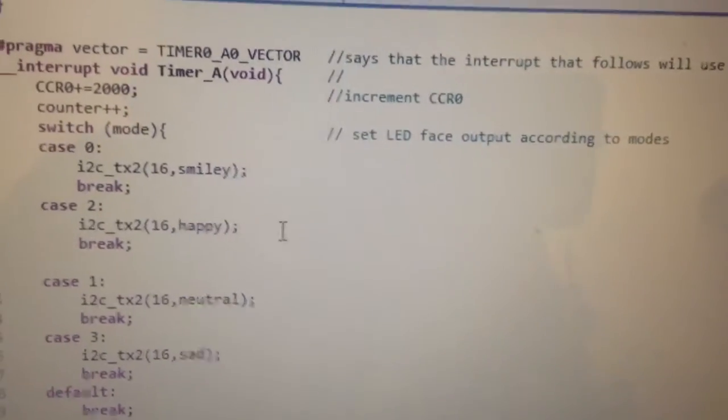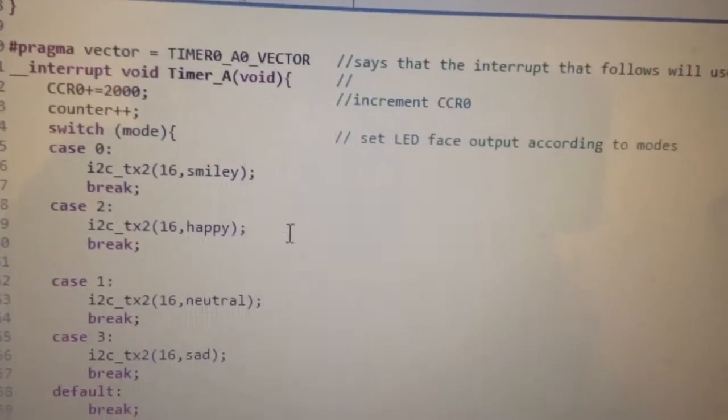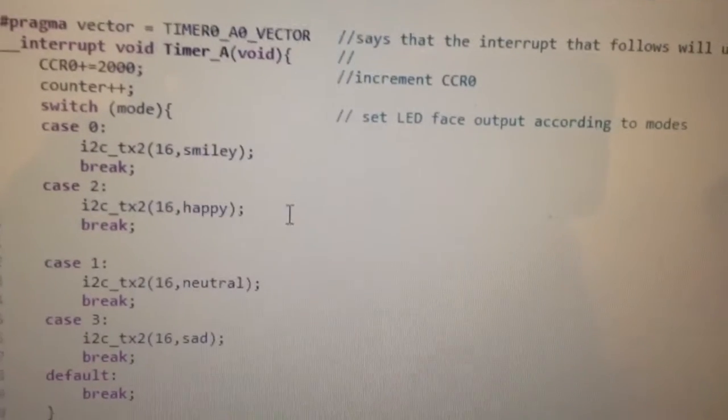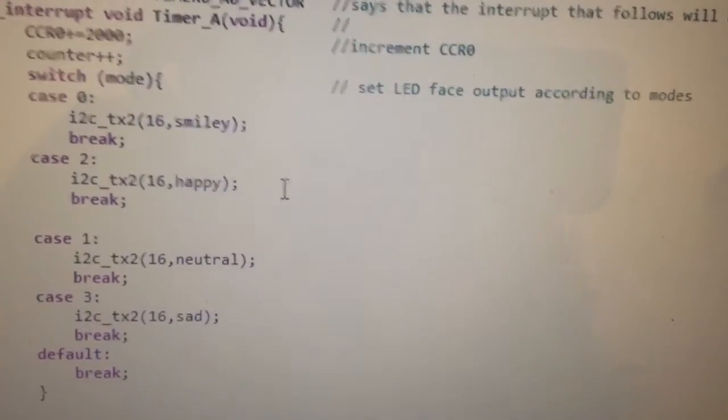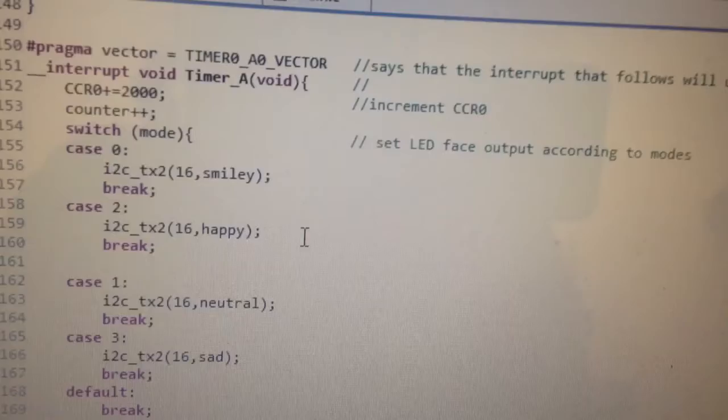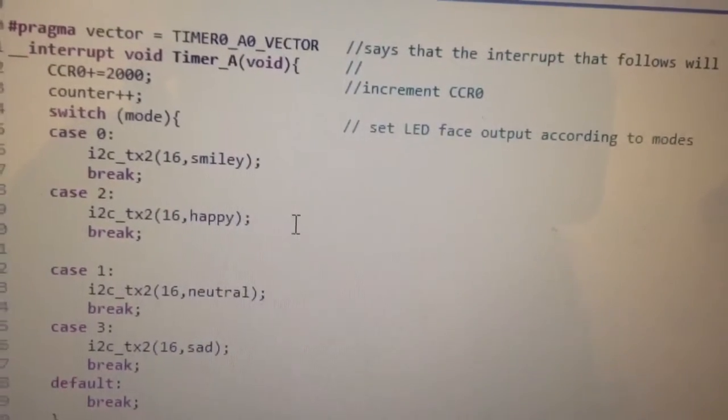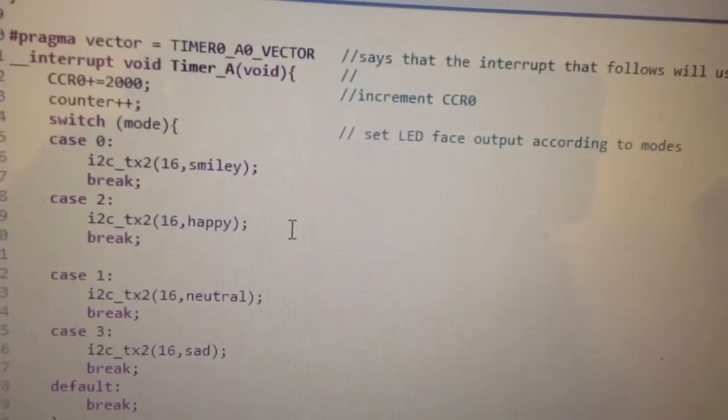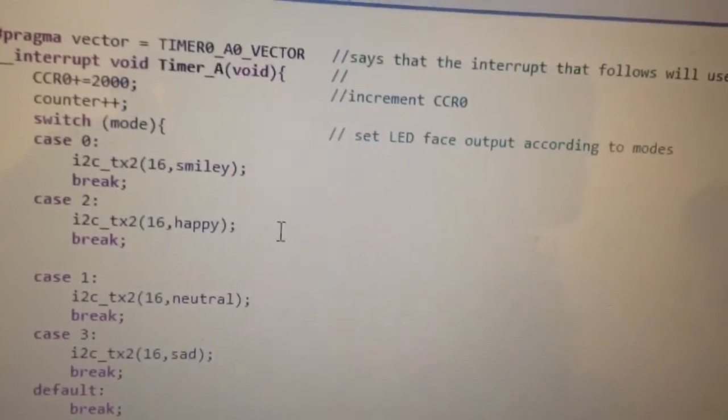And here in the timer 0 interrupt, we differentiate what mode the program is going to be in, which means if the temperature is too high, we're going to output a happy face. If it's low, we're going to output a smiley face.